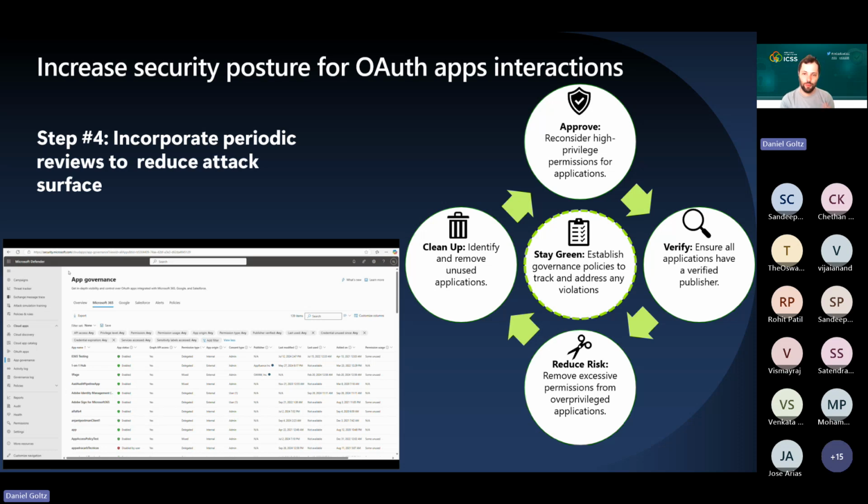Take these steps the same way you do with users. Do you have a process to remove accounts of employees who left the company? If so, do you have the same process for applications? I really hope you do.